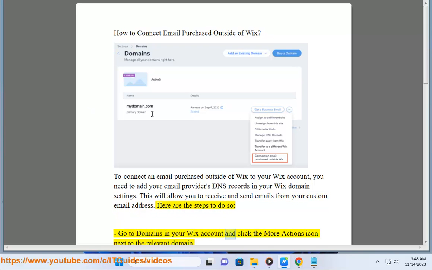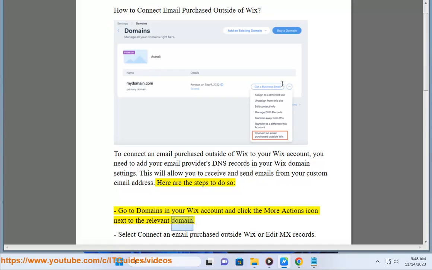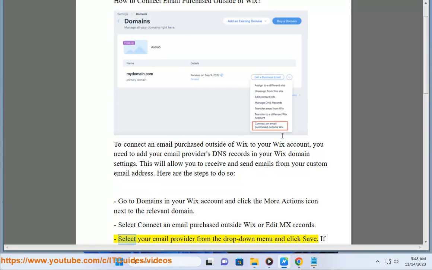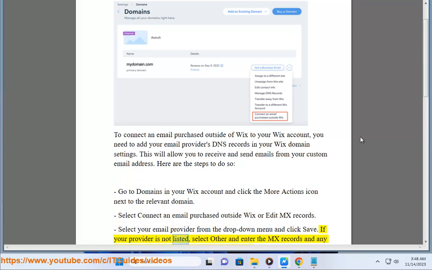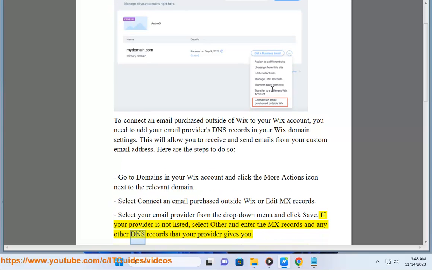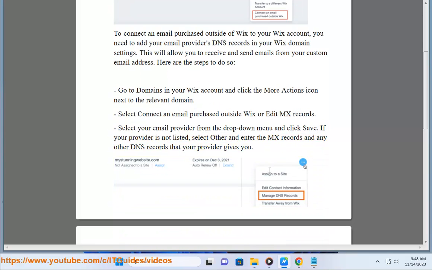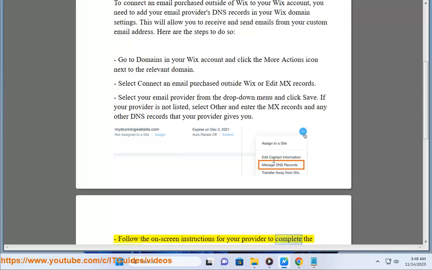Go to Domains in your Wix account and click the More Actions icon next to the relevant domain. Select Connect an email purchased outside Wix or Edit MX Records. Select your email provider from the drop-down menu and click Save. If your provider is not listed, select Other and enter the MX records and any other DNS records that your provider gives you. Follow the on-screen instructions for your provider to complete the connection.